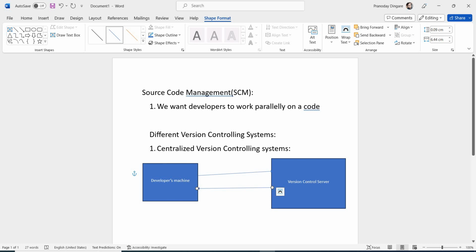These are centralized version controlling systems where you always need to be connected to the network in order to perform the version controlling, because the server resides somewhere. You as a developer need to be always connected to it, and only then would you be able to version control your code. This is a centralized version controlling system.